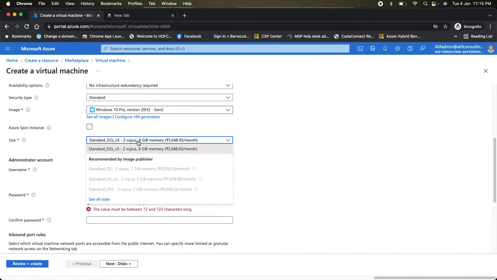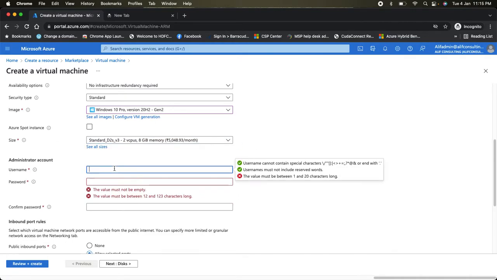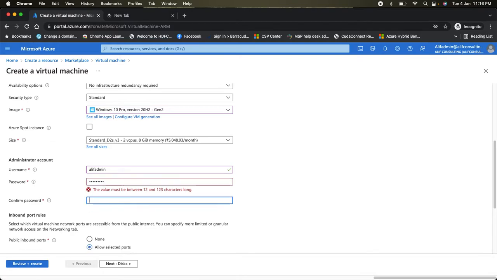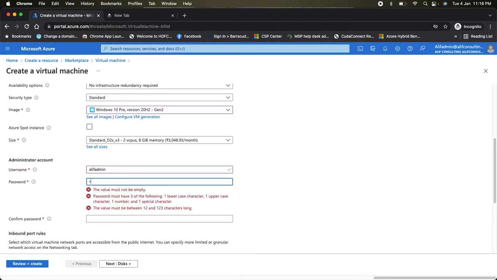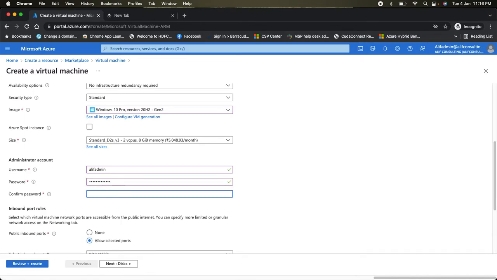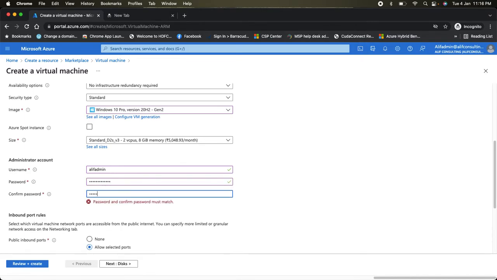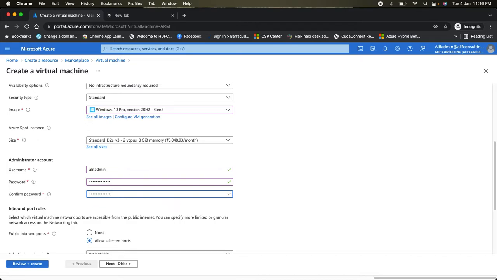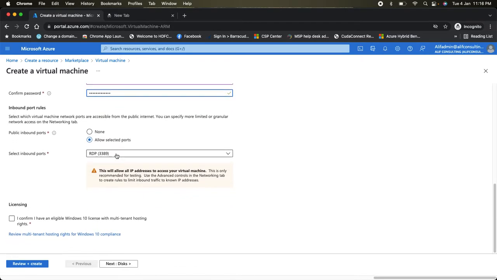I can use the size which I want to use. I need to define the username and the password. Okay, so the password must be at least 15 characters, and that's fine. I'm opening port 3389 to connect with the VM on the public IP.